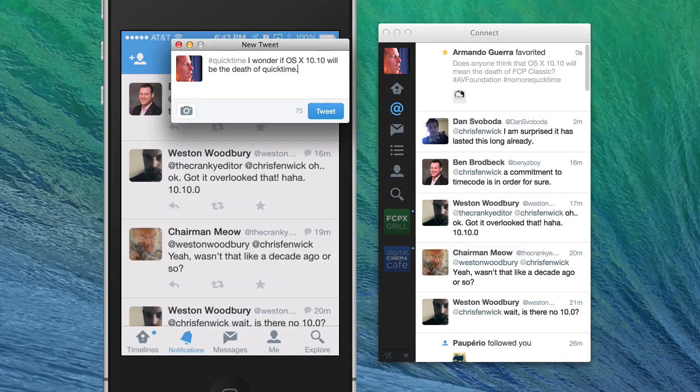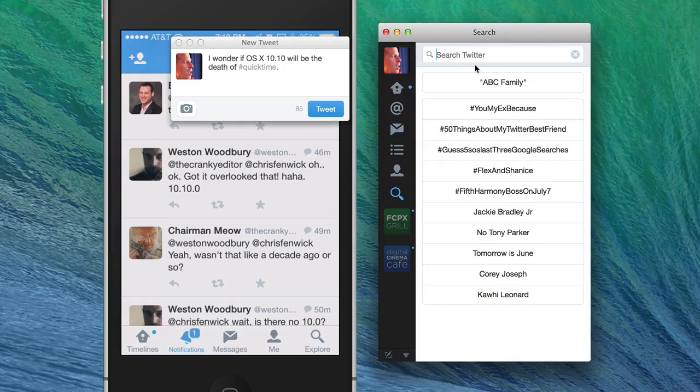Okay? Now, I can save some characters here. Right here, it tells me how many characters I've written. I can actually save some characters here if I cut this out of here. Take that space out. Instead of just typing the word QuickTime, I can actually wiggle the hashtag into it. And what that means is people who are interested in QuickTime might come down here and search for QuickTime.